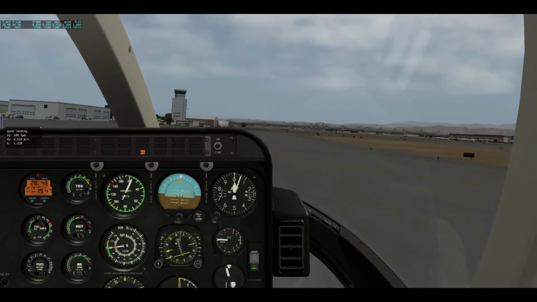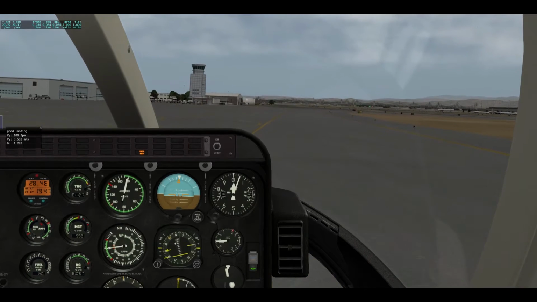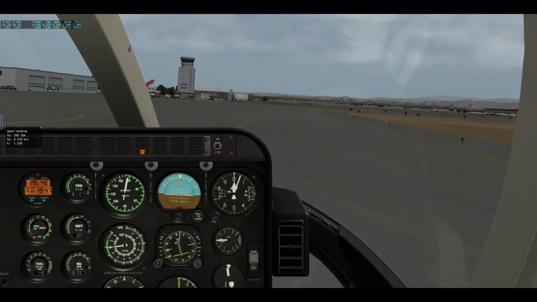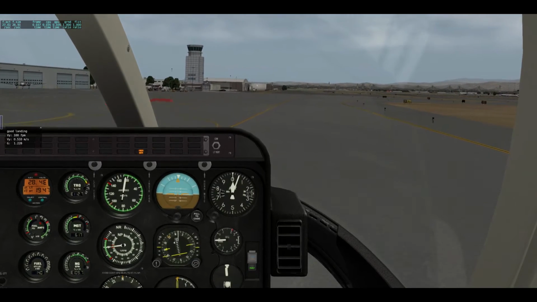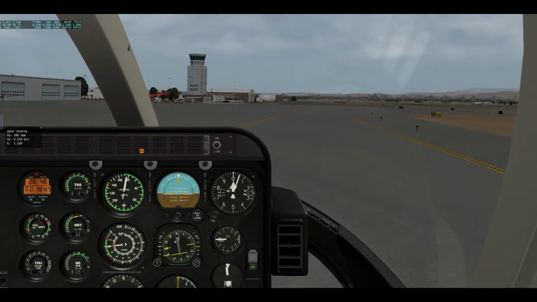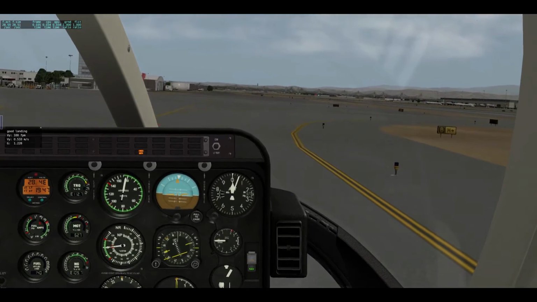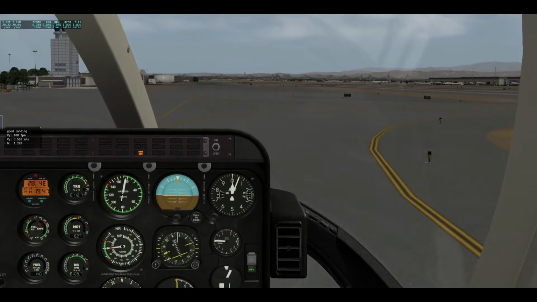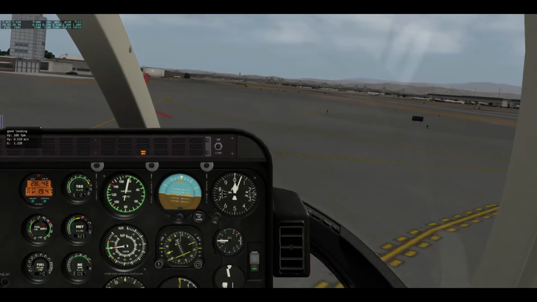Ground, Havilland 2612 Juliet's ready to taxi IFR. We have the weather and we are parked at the terminal on the north side. There we go. This is what you mean by hover taxi. It's you're taxiing, but you're in kind of a hover.